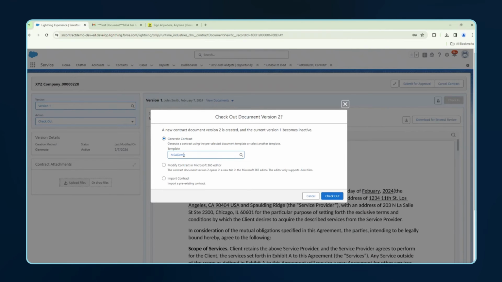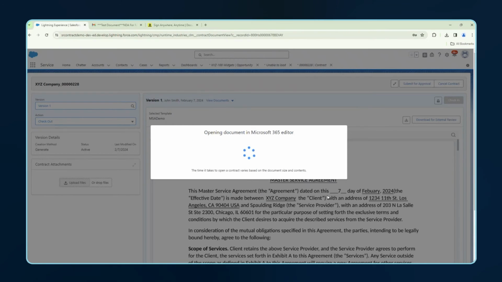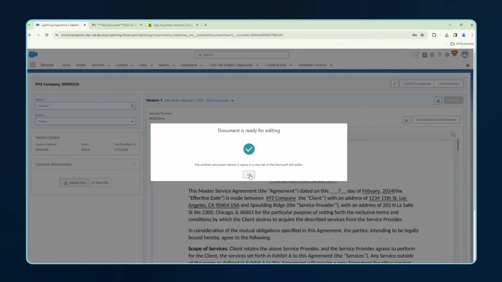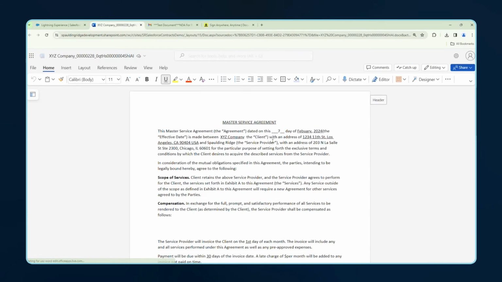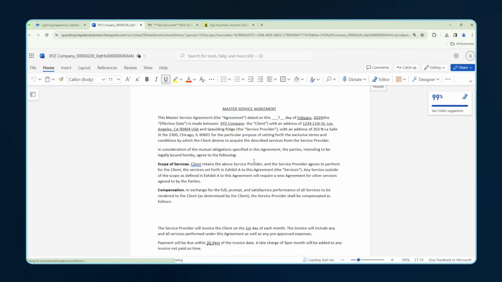We'll have the option to either generate a new template, kick it out to Microsoft 365 Editor to make any edits needed, or import a new contract on top of the existing one. For this demo's sake, we're going to choose to kick it out to Microsoft 365 Editor. We'll click checkout. From here, you're brought to the editor.